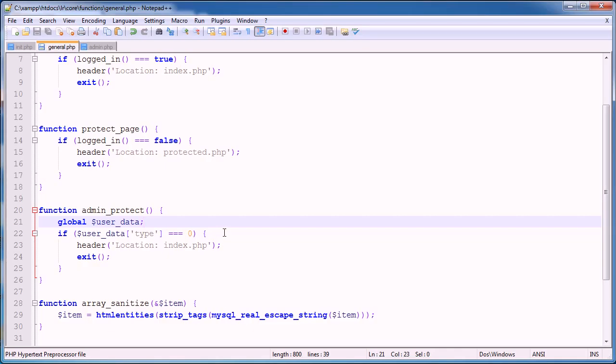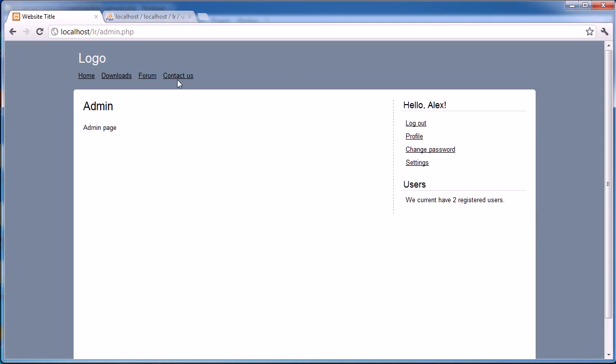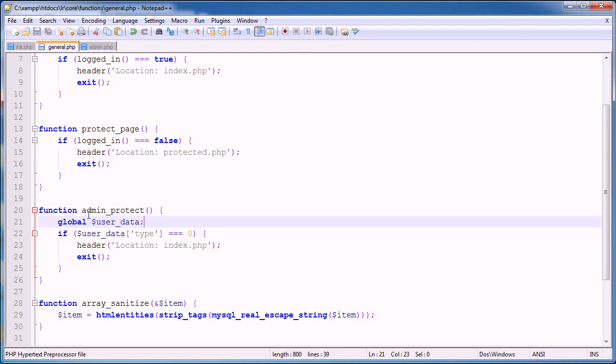Now this is an interesting problem. What's happening here? Well, we would assume this to be correct because we are accessing the user data type, which does equal 0. So why isn't it redirecting us to index.php? Well, the reason is that I'm using a type comparison here as well, and this is an integer.